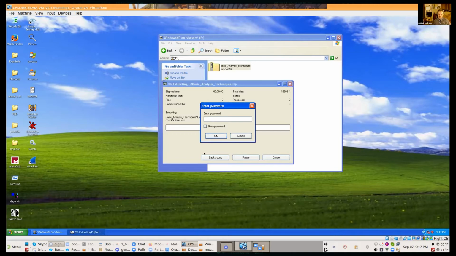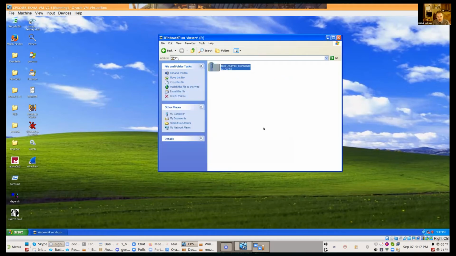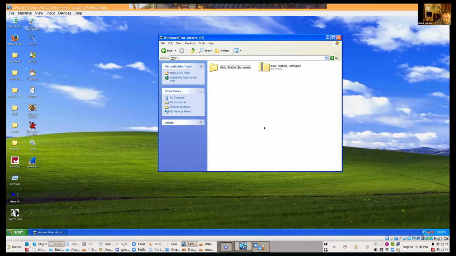Now, it's going to ask you for a password because this is an encrypted archive. So you're going to give it the password, and the password is CPC458. So I'm going to type it again. CPC458, and I'm going to click Show Password so you can all see CPC458. And I'm going to click OK. And if everything worked out, you should see a folder like this. If you don't see it, try pressing Ctrl-R to refresh the view.